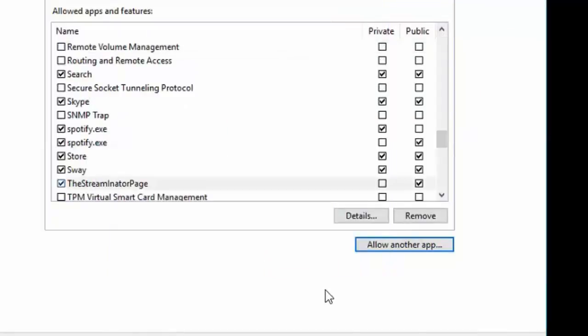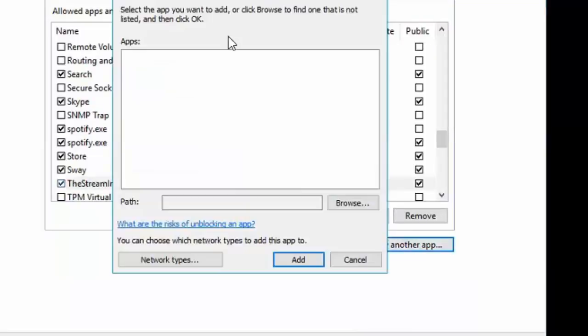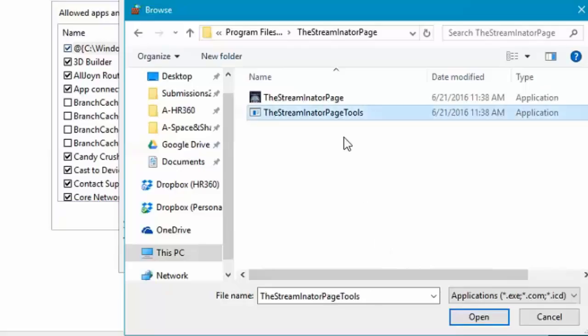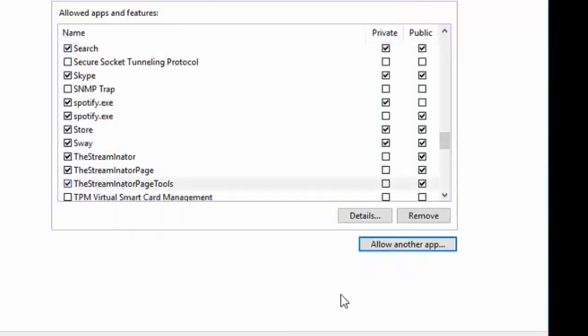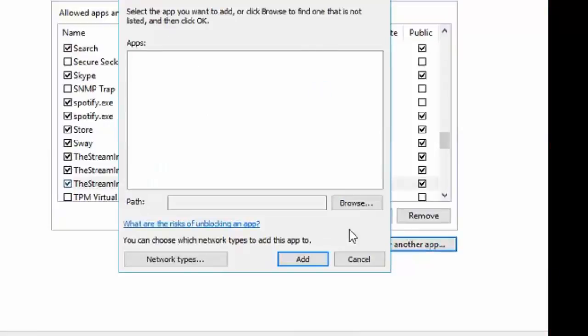Next, we'll add the other file. Click again on Allow another app. Select the other file, the Streaminator page tools. Click Open. Then click Add. Next, we will be adding the Streaminator timeline. So we'll be doing the same thing.